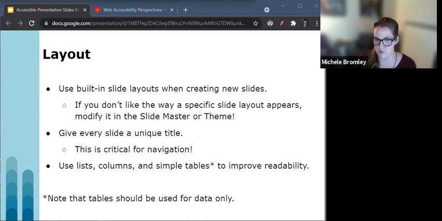So save yourself some trouble and ensure accessible reading order by using the built-in slide layouts. This really helps in terms of consistent navigation. You have your title slide, your main points, your section headers, your title and body slides, like this one. It's really critical for navigation for folks using adaptive technology.